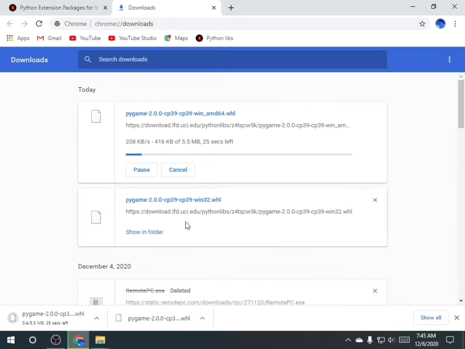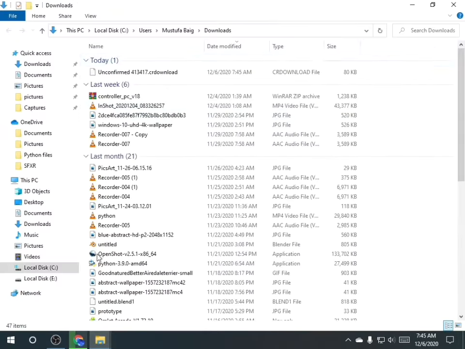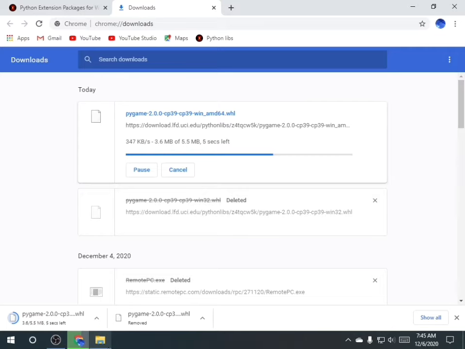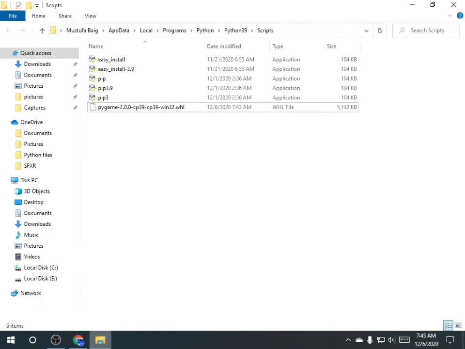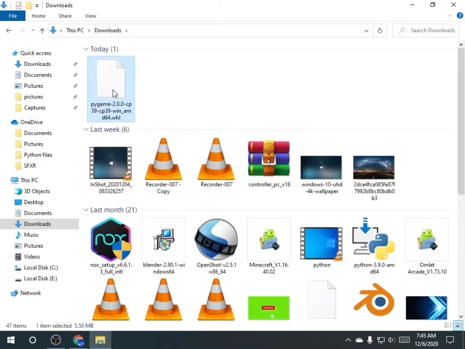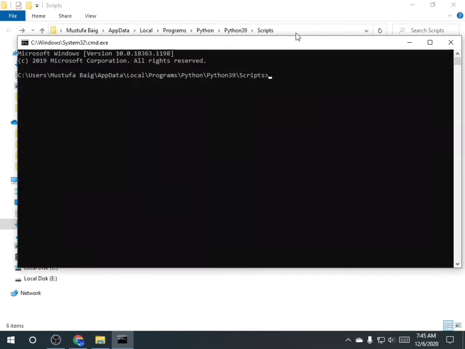Okay, delete the older one. Go back to downloads. Where is it? There it is. Control plus X, Control plus V, and open CMD again.